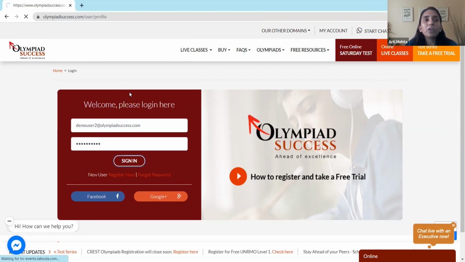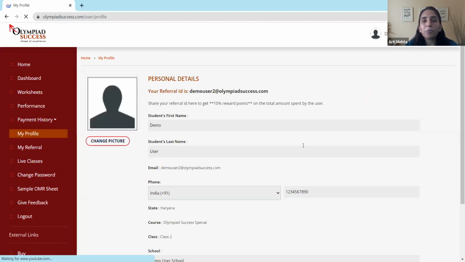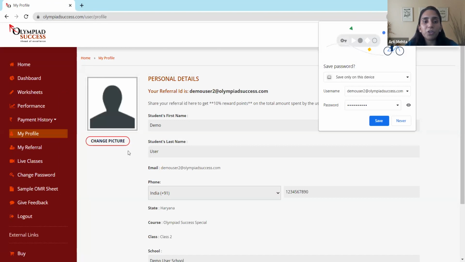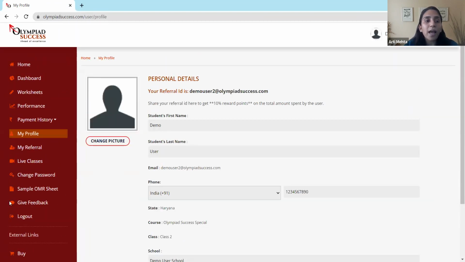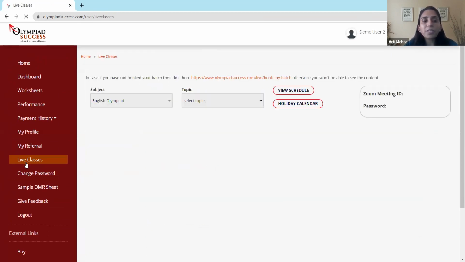So once you click on the sign in button, you would be redirected to your profile page. In case it is not complete, make sure you complete the profile, and then only you would be able to move to other sections on the dashboard. So the first important section here is live classes. Once you click on live classes on this page, you can see the subject, the topic, view schedule, holiday calendar, and Zoom meeting details, right?